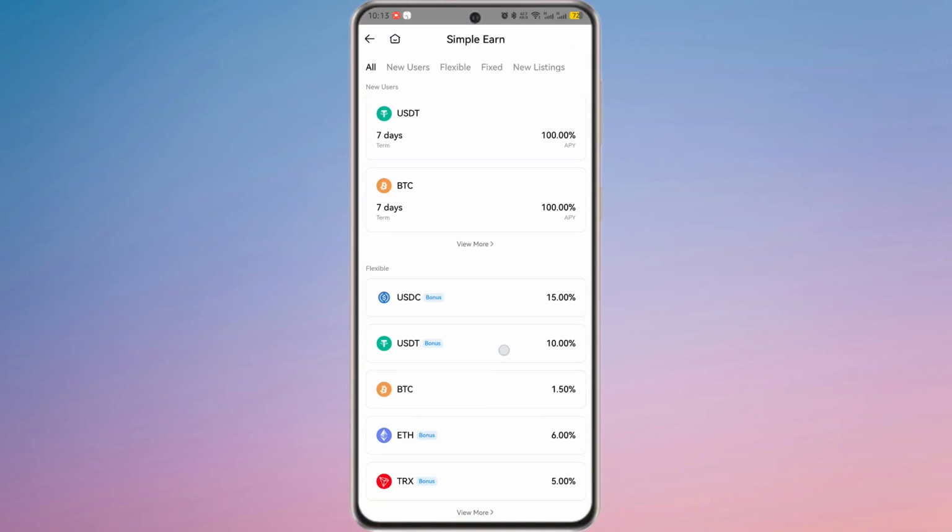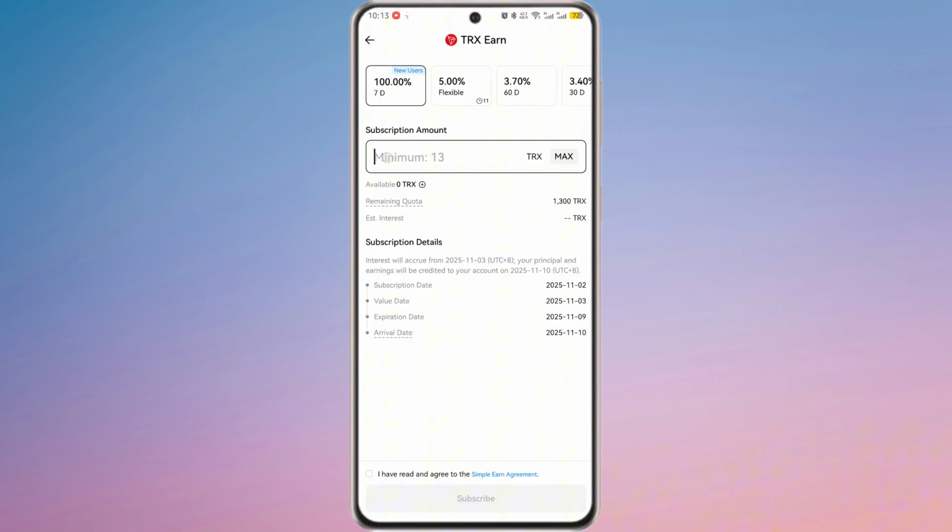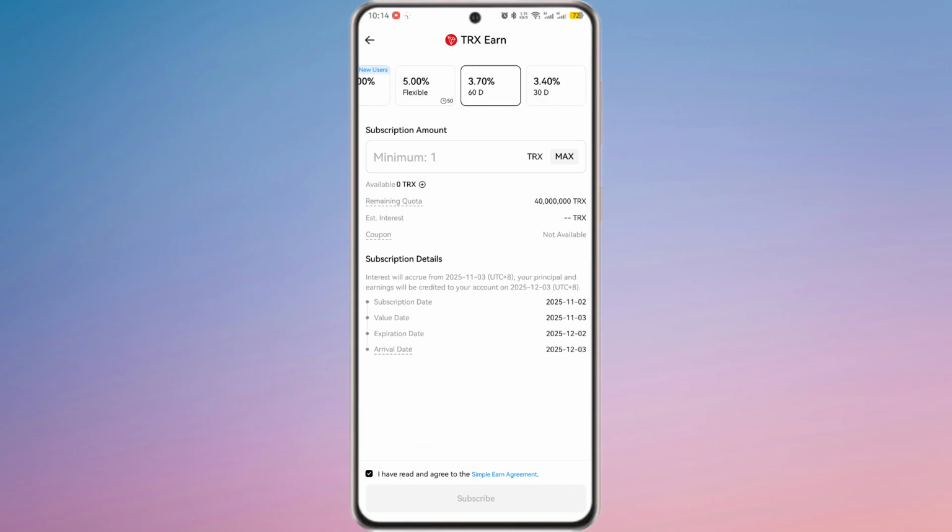Enter the amount of crypto you want to stake and review the terms, including the lockup period, expected earnings, and any other conditions. After confirming your details, tap Subscribe. Your crypto will now be staked and you will start earning rewards according to the selected product's APY.